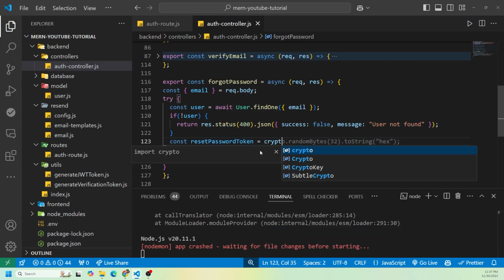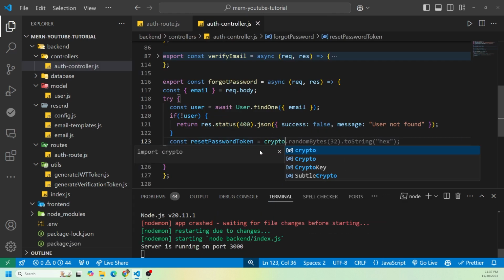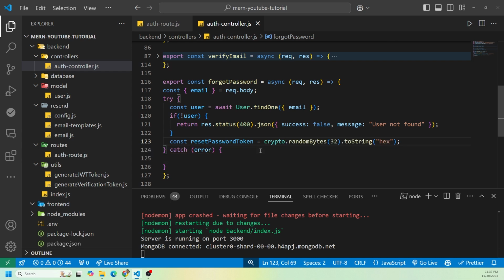So what we can do with this is create a random value with the randomBytes method, and we're going to pass in the value 32 and change this value to a string in the form of a hex. So this is going to create a huge string of random values, which is going to act as our password reset token.